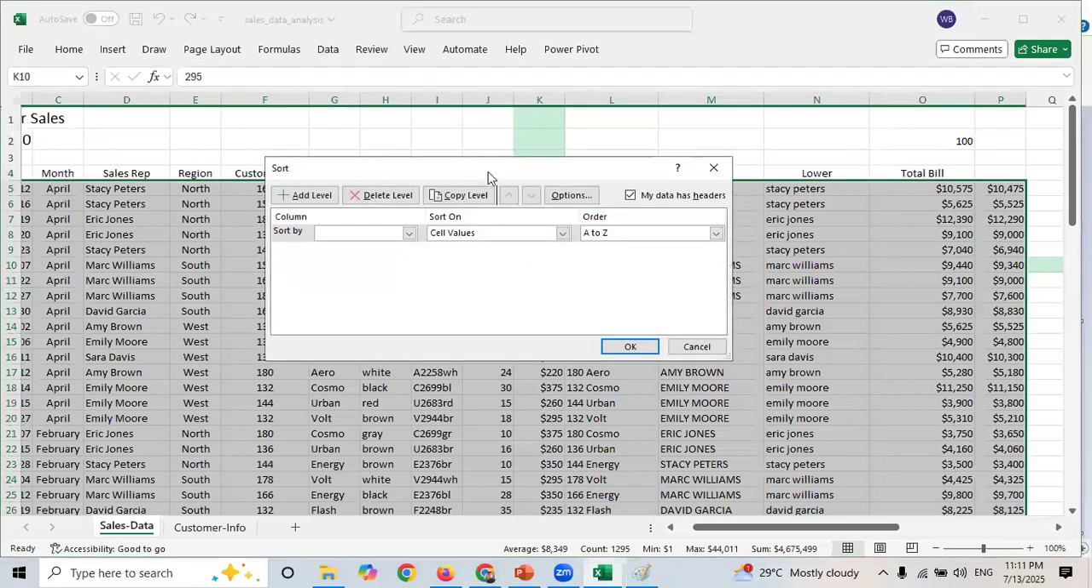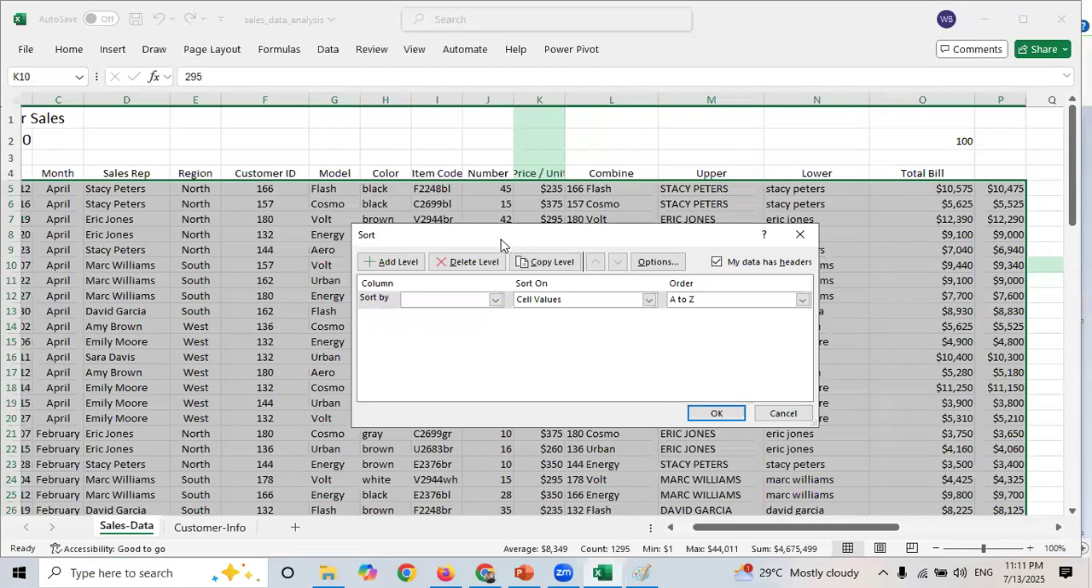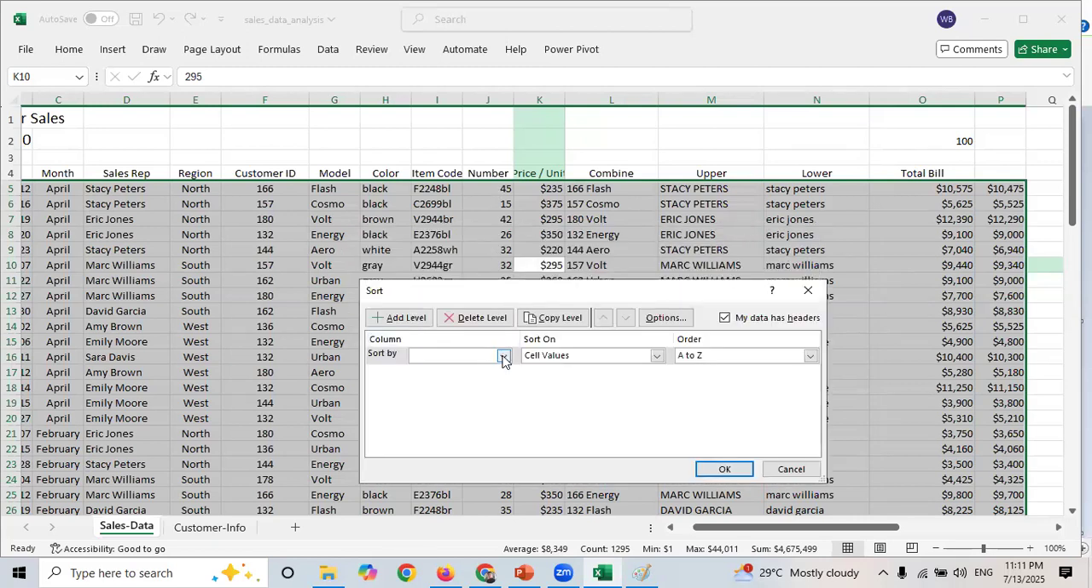It will show you a dialog box. Now, by which column do you want to sort your data? Let's suppose I want to sort my data using the number of chairs sold. So I will select the number of chairs, meaning the column by which I want to do the sorting. And then using the cell values, I want to see from largest to smallest or smallest to largest. It depends. If I want to find from largest to smallest, click OK.